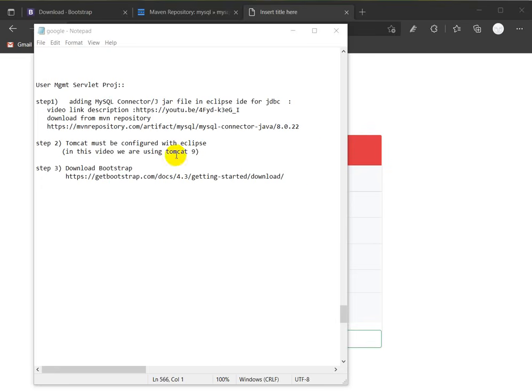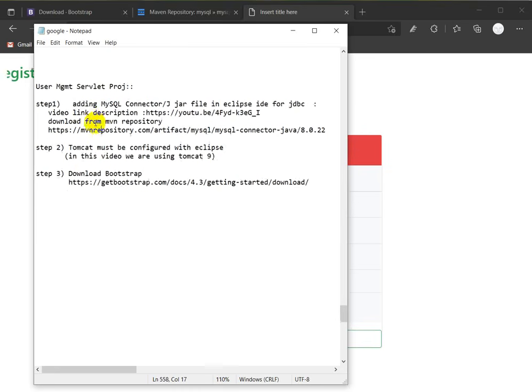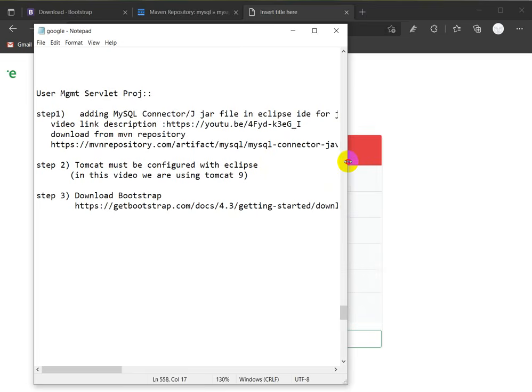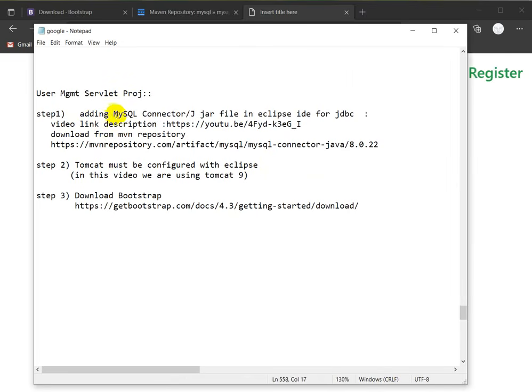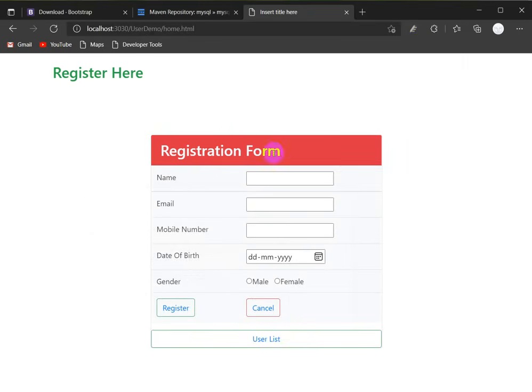Hello everyone. So today we are going to see user management servlet project in this video. So here I am using MySQL, next Tomcat and Bootstrap. So first we will see how our project is. So this is our project. This is our registration form.